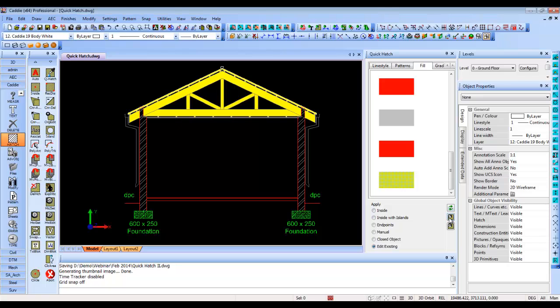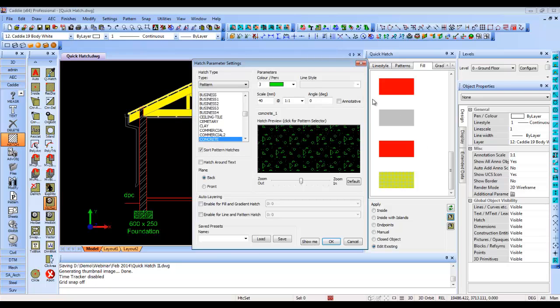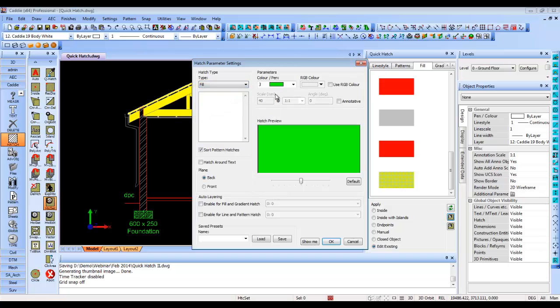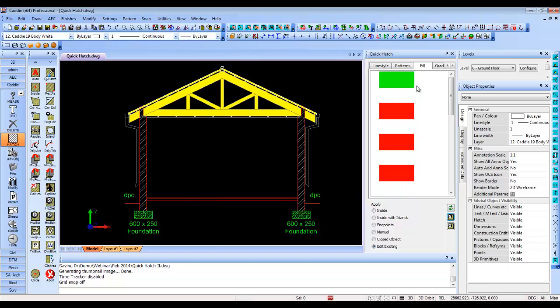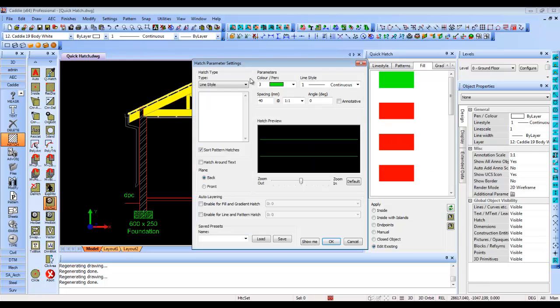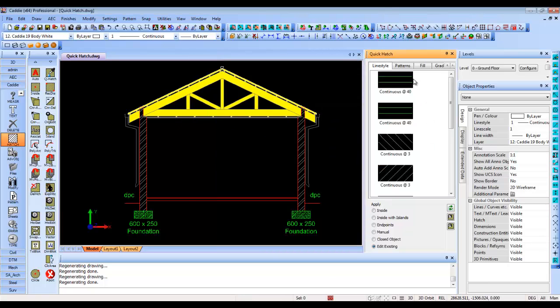All I have to do is go to parameter set, which is already at the bottom, and I'm going to select my pattern, select fill, green color, and all I have to do is select OK. Caddie has now populated into my palette. I also want to create a new line style hatch pattern. All I need to do, select parameter set. I will select the line style I require with a color and all the parameters that I want, and merely select OK. Caddie will now populate my new hatch pattern under the line styles.